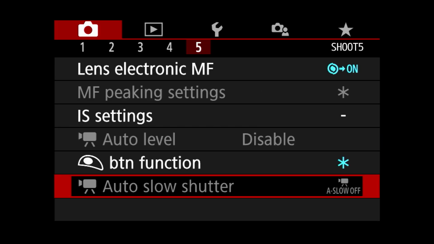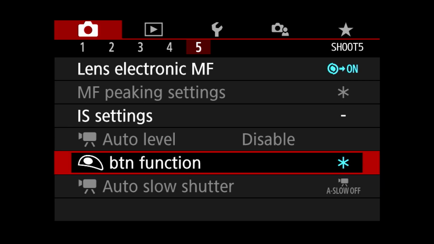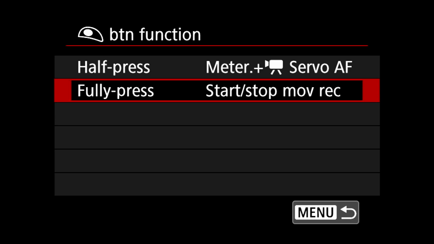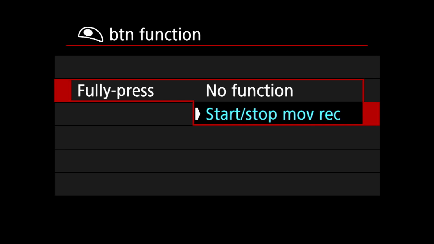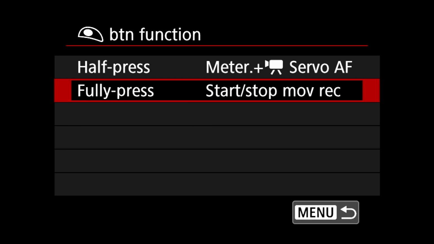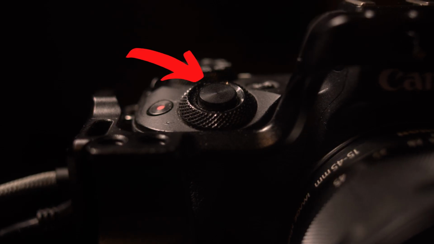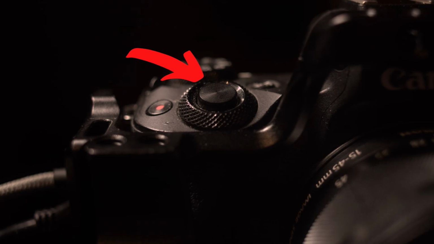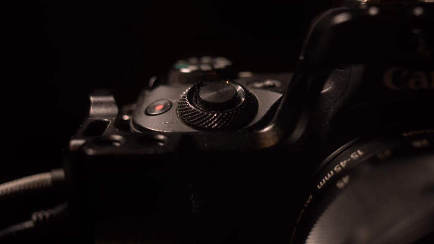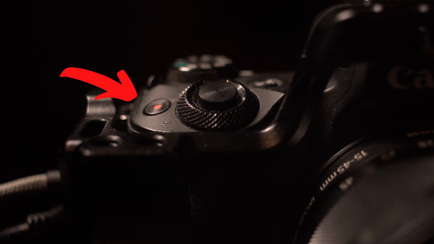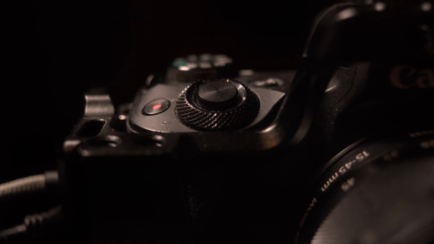And then the last thing we want to do here in category 5 is set our button function here, and make sure that when you go under fully press, that it is start/stop movie recording. Now what this does, it allows you to use the shutter button, the button that you use to take pictures, to start recording. Now the reason why we changed this is the actual record button on the M50 is quite small and kind of a little bit of a nuisance to use.